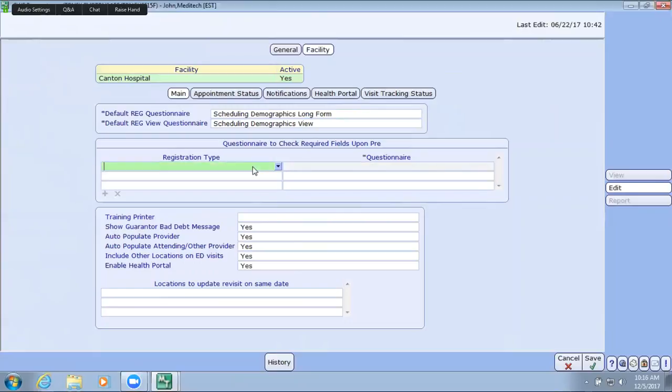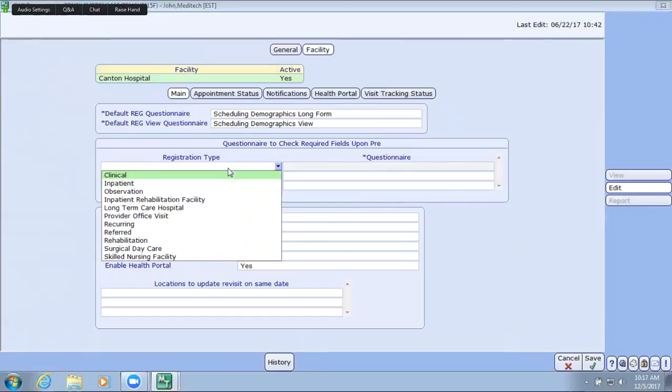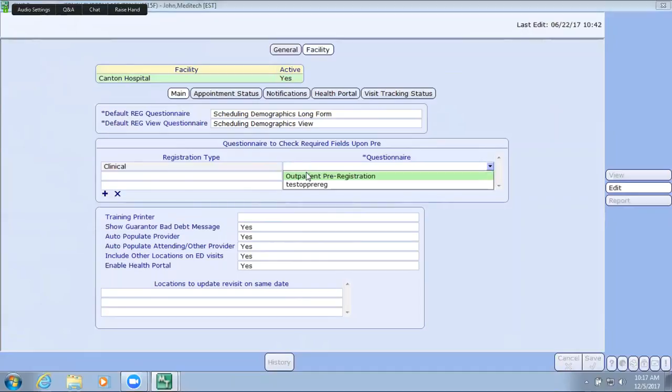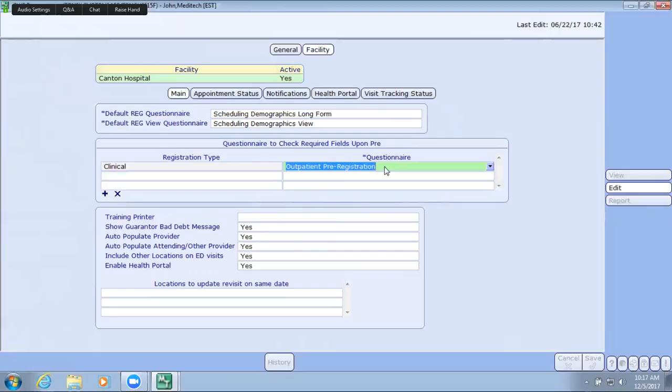Right below that, we have a section where we pull in questionnaires that are associated to registration types that need to check required fields upon pre-registering an account. So when we do a lookup in our registration type column, we have all of our hard-coded registration types. By pulling in clinical, we are now required to pull in a questionnaire. This will look to the questionnaire dictionary for that clinical registration type, specifically also for the pre-registration process.